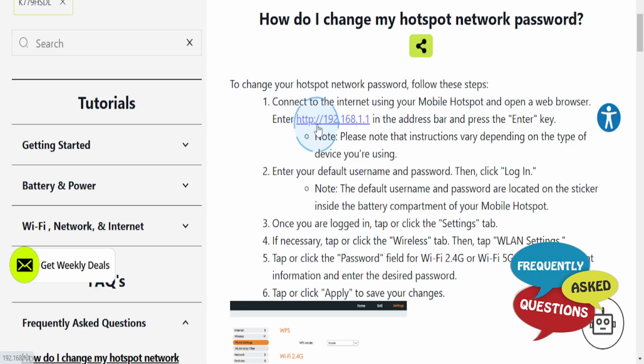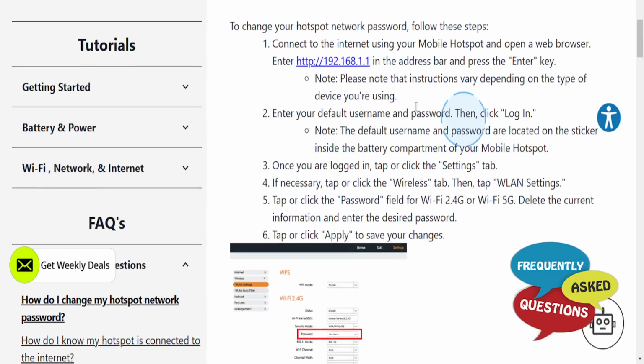http://, two slashes, 192.168.1.1 in the address bar, press enter. Now, enter your default username and password, click on login.